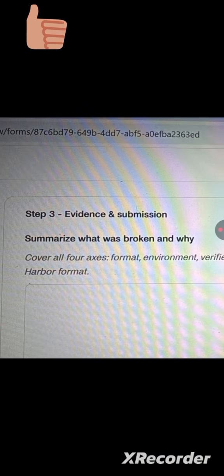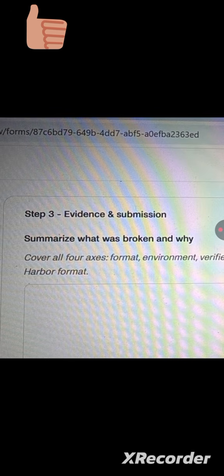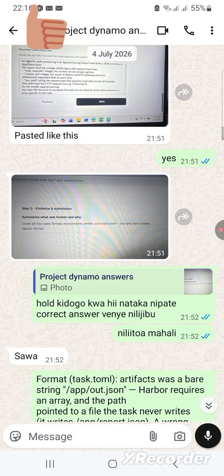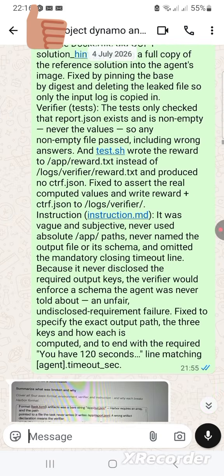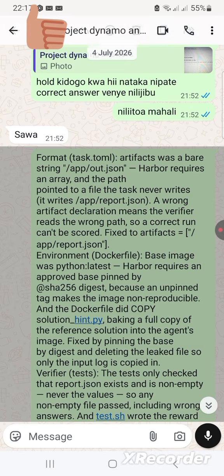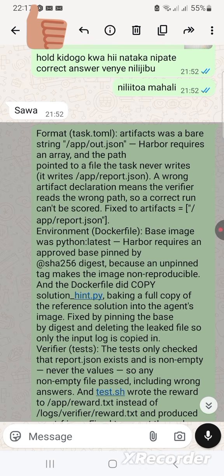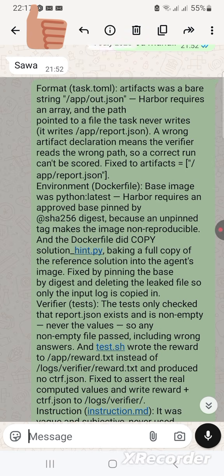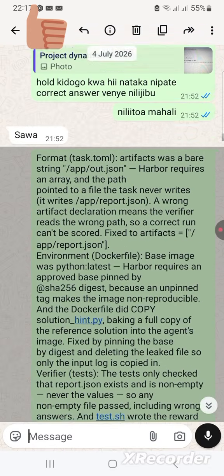Step 3, summarize what was broken and why. This is the question, and here is the question for that. Yes, it's a long summary. So this is the answer for that. Just ignore the other sections that you are not able to understand the language, or just focus on questions and answers. Don't focus on how I was chatting with the person. So this is the answer. This is the answer for this question.